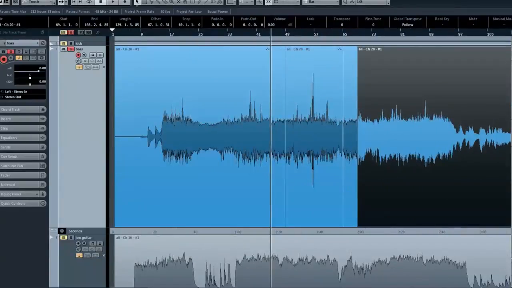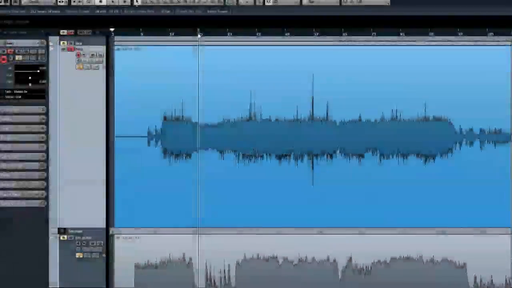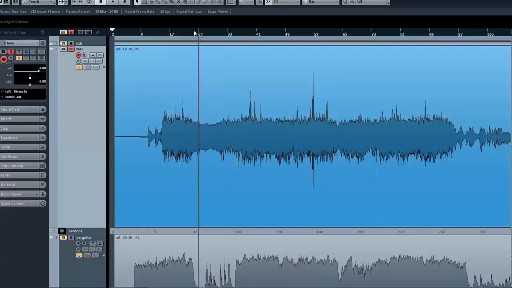So now step 1 and 2 are done. We've got the timing and we've got the tuning. All that is left is step 3, tone. Bass tone is usually pretty easy to fix, and that's another reason why I wanted to do bass first before we move on to other guitars.